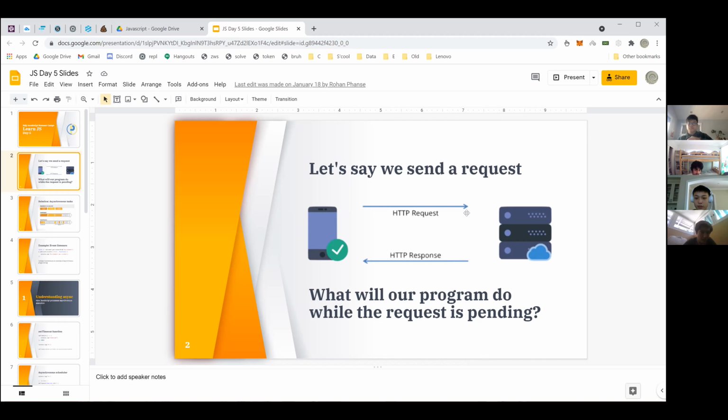But when you send a request, you don't instantly get a response because it has to go through the internet. It has to go to their server. Their server has to do the processing and then send you back the data, which will go over the internet again. So there's going to be some latency between your request and when you get your response. So the question is, what does your program do when it's waiting for the response to the request?